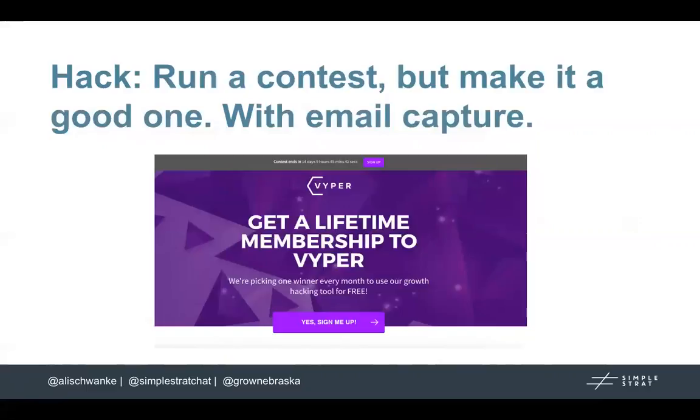So if you look into Viper, I don't have all the examples in this because we don't have time for it, but if you use a tool like Viper, when you click on yes, sign me up, it'll say go ahead and sign up with your email, and then it will take them to a screen that says, hey, would you like to get 10 more entries? Great, follow us on Facebook. And then it'll take them to Facebook and verify that. Would you like to get 5 more entries? Follow us on Instagram. So you can build in additional, and as a human, you're like, yeah, I want 10 more entries for something as simple as following them on Facebook.